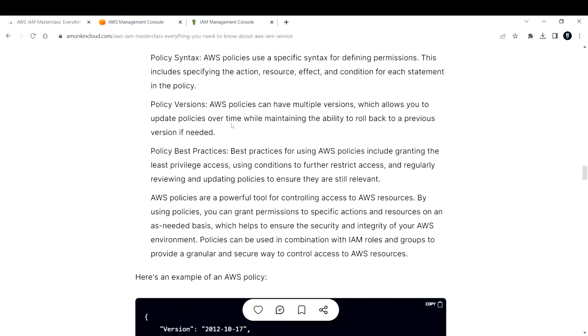Now let's talk about the policy versions. AWS policies can have multiple versions, which allows you to update policies over time while maintaining the ability to roll back to a previous version if needed. Now let's talk about the policy best practices. Best practices for using AWS policies include granting the least privilege access, using conditions to further restrict access, and regularly reviewing and updating policies to ensure that they are still relevant.